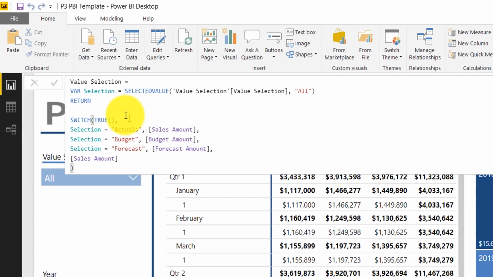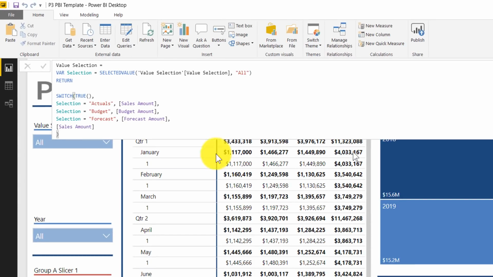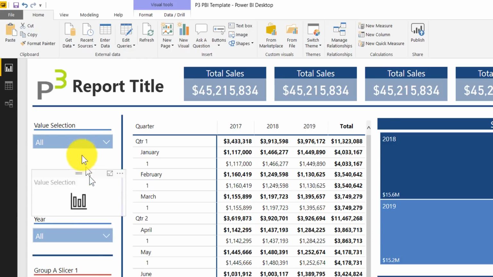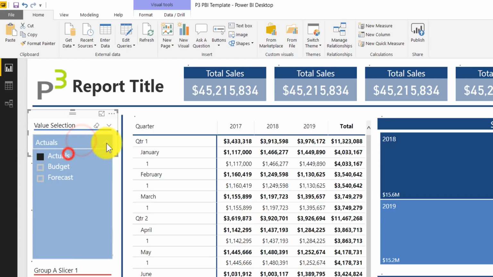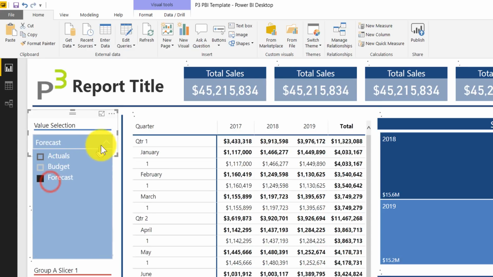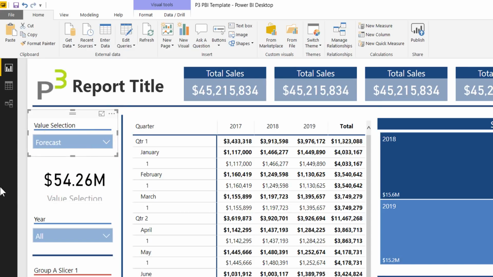There we go. Now I'm going to go ahead and bring this over again. Let's just quickly take a look and test this. Bring a little card right up here, just to see what this looks like. So 45 million. All right, so that's confirmed. That's my actuals amount. If I change that to budget, there's my budget amount. If I change that to forecast, there's my forecast amount. So that value is changing for each one of these. And then by default, when I clear my selection, it is returning my actuals.